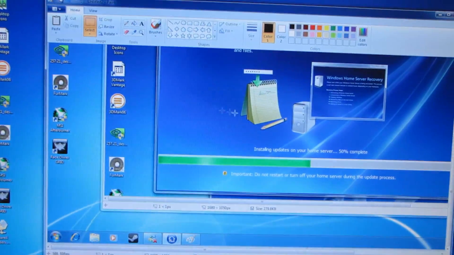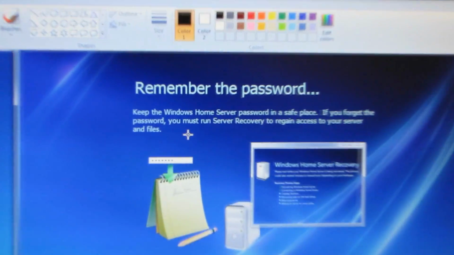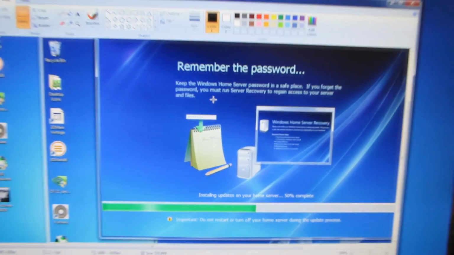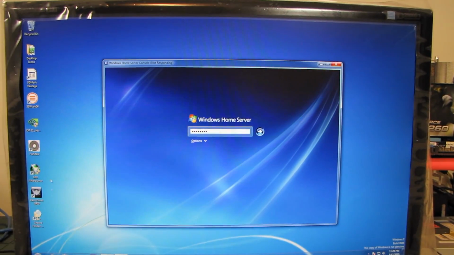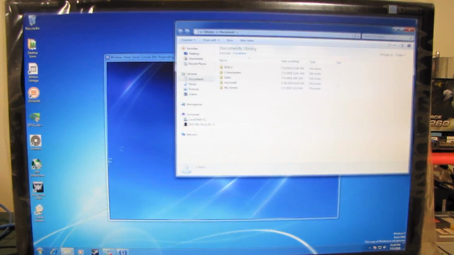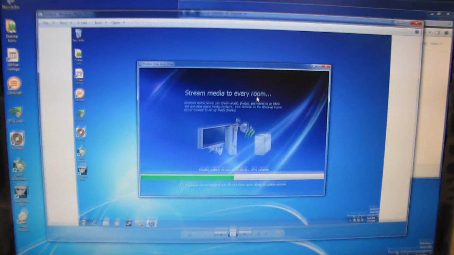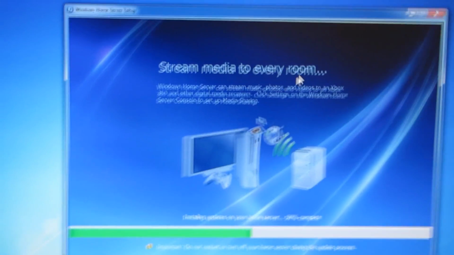I saw that there were a couple of hints that it gave you while it was installing, and there were a couple pretty helpful ones. Remember the password. Make sure you do not forget the password, because it would be quite difficult to reobtain if you lost it. And then one of the other hints that I thought was pretty helpful was this one. You can stream media to every room with Windows Home Server, so you can stream to another PC or to an Xbox 360.